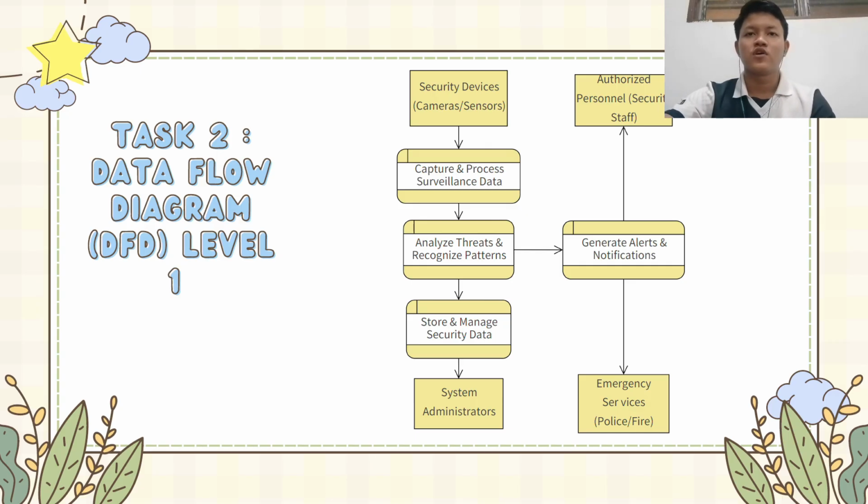Next is task 2, data flow diagram (DFD) level 1. First, there will be security devices, cameras or sensors. Then it will capture and process surveillance data. For the next, it will analyze threats and recognize patterns. Then it will go in two directions. First, they will generate alerts and notifications. Then it will go to authorized security personnel or to emergency services, police or fire.